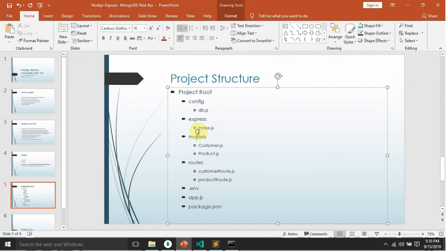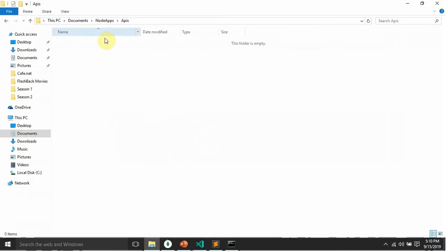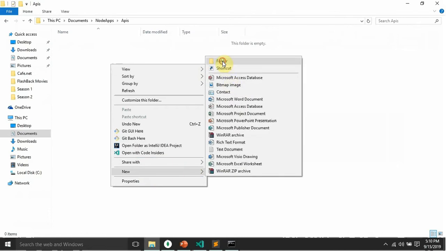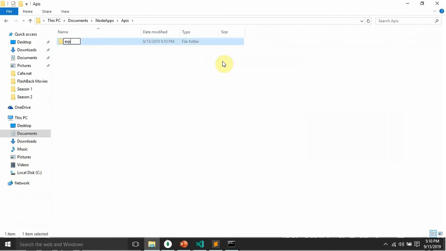So let's look at the project structure. First of all, let's create our project. I will go to my documents, Node.js, apps and APIs. I'm going to create a project called Express Node.js Mongoose REST API. I know it's kind of long, so alright, I'll create that project.